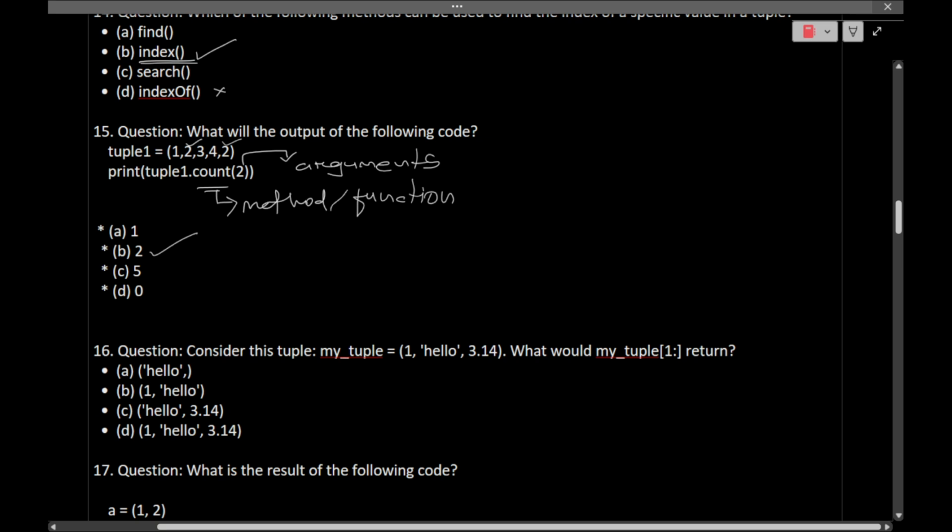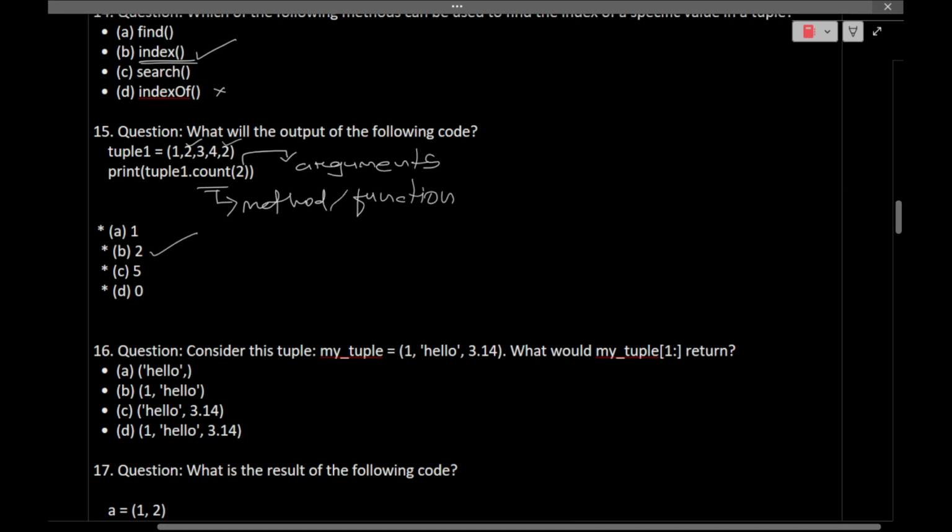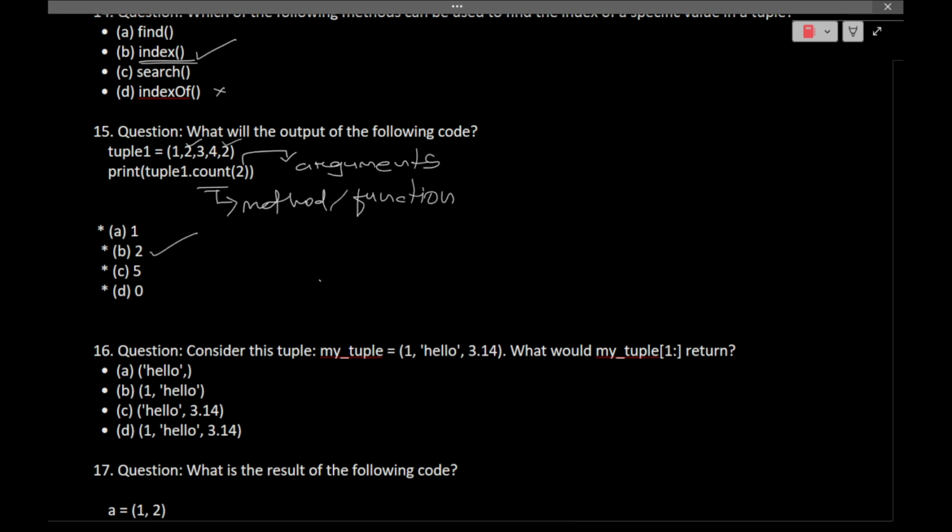Now talking about number 16, consider the tuple. My tuple is equal to this. What will mytuple[1:] return? What's the answer to this? 1 colon. So what will happen? So it's another important question. If I'm writing my tuple, and I'm representing it like this, so what will happen?